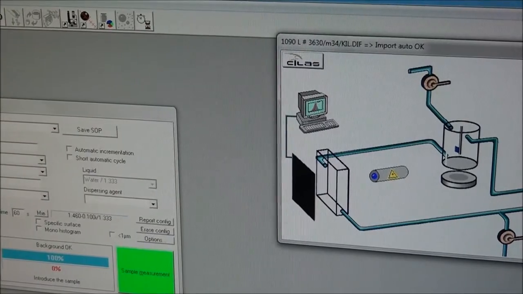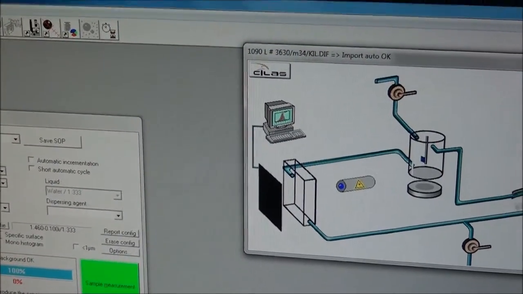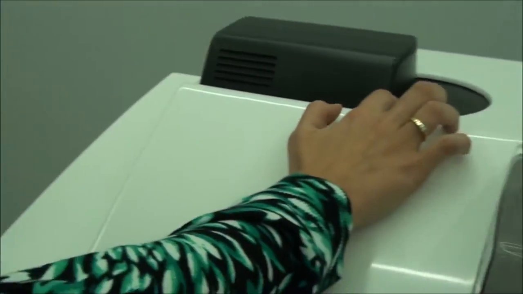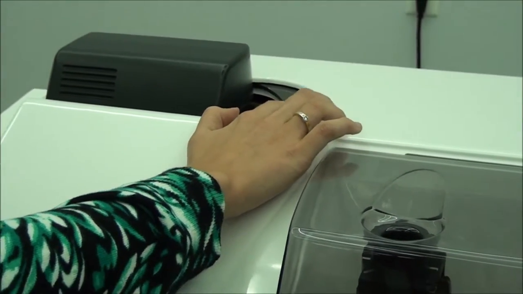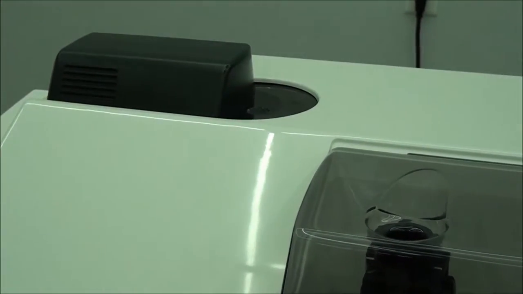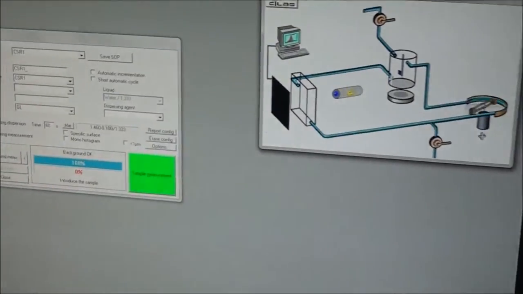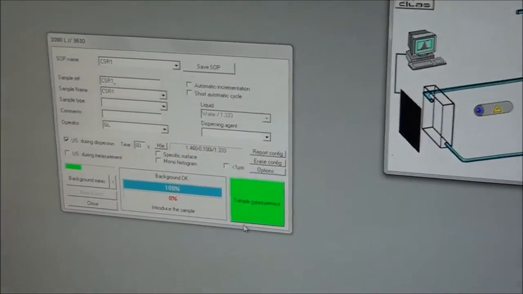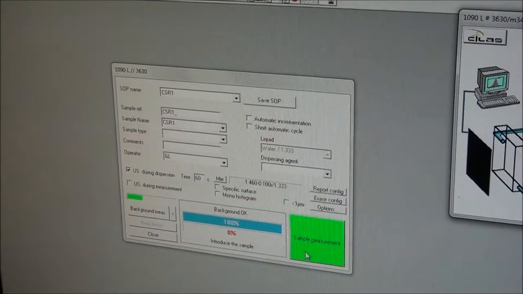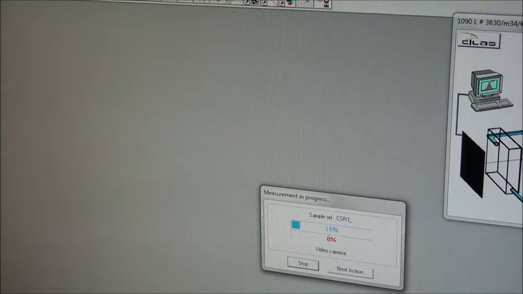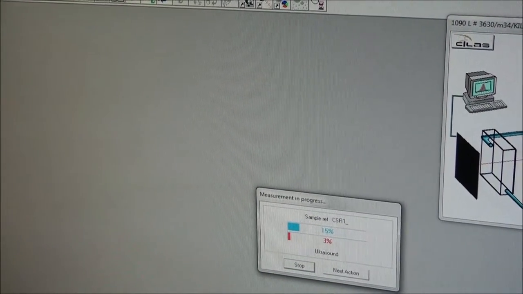Currently, we need to go ahead and add some liquid to our sample, which is conveniently located up here at the top, and for an easy pour function. All right, we're ready to take a sample measurement. We would go ahead and add liquid at this point and run a background.